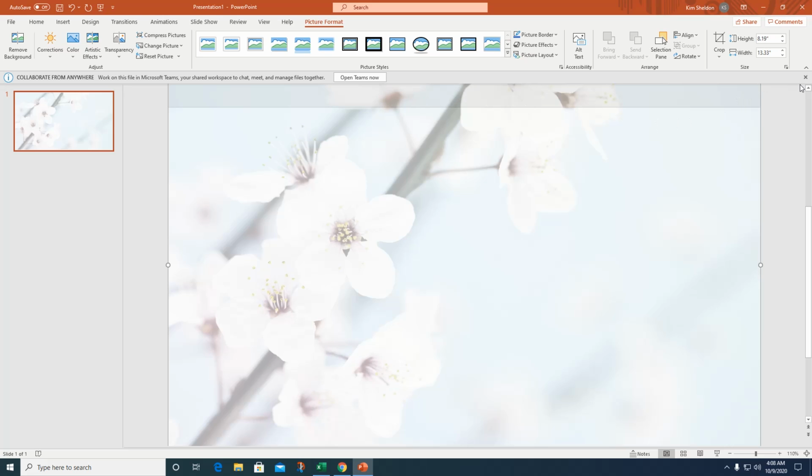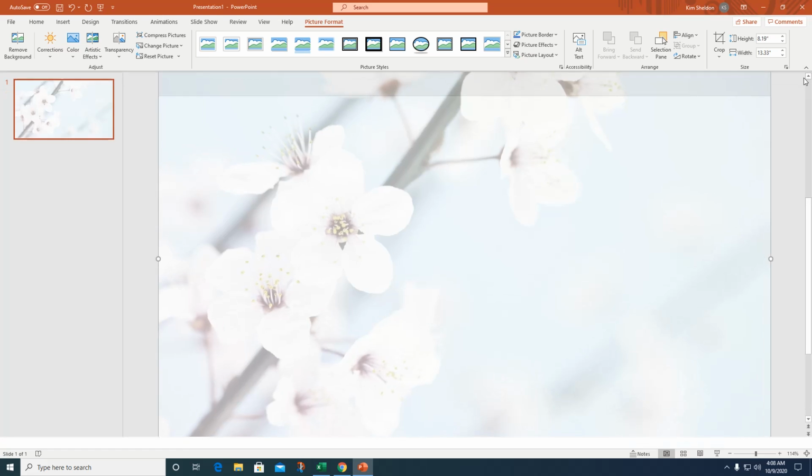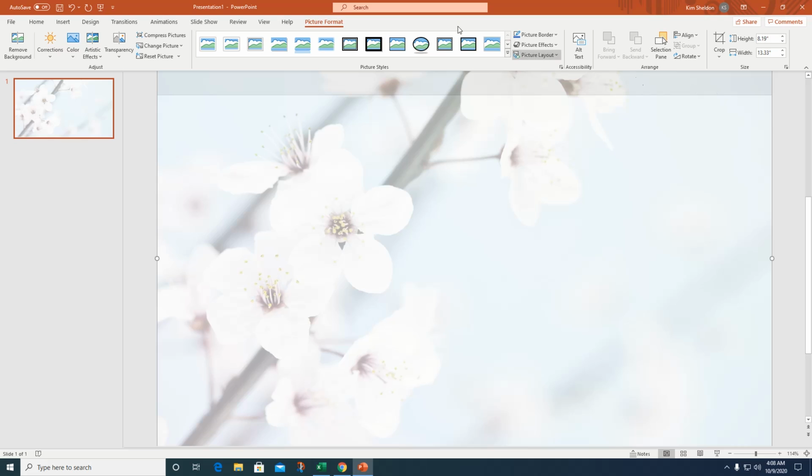I don't want Teams open. I'll go ahead and get rid of that. So that's a real pretty background. And anyway, so the stock pictures.